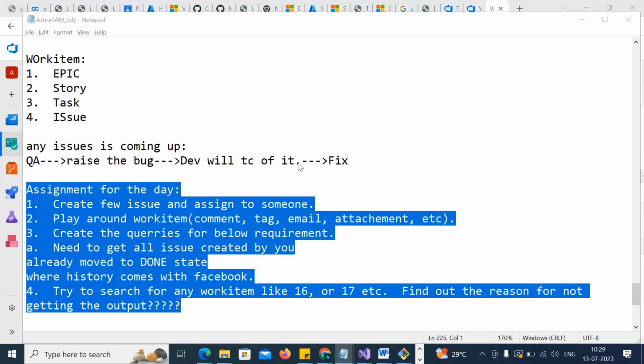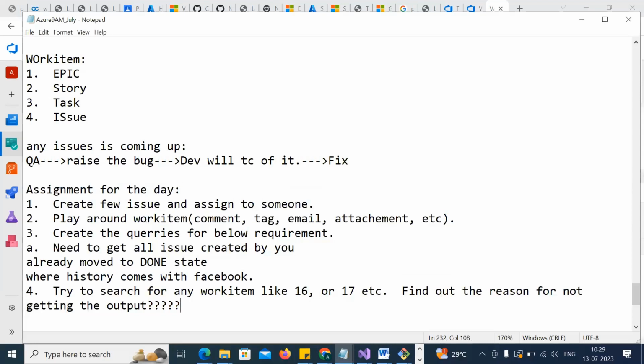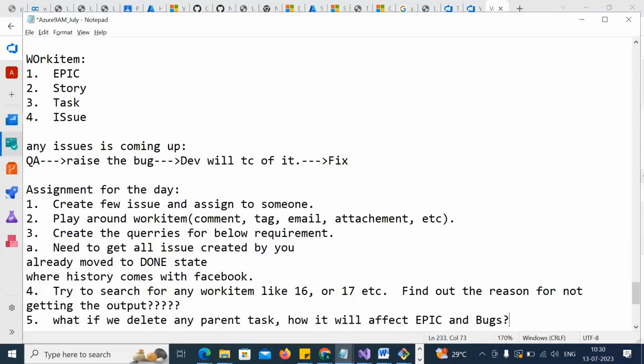Okay. The question, 1 minute. Hold on, guys. One question, please. Yeah. Who is this? Aniket. Good question. What if we delete any parent task? How it will affect the epic and bug? Good question, no? Let me make this question an assignment also. Good, Aniket, I'll make it as assignment. Okay. Very good. You have to figure it out. Okay. Give me the solution.